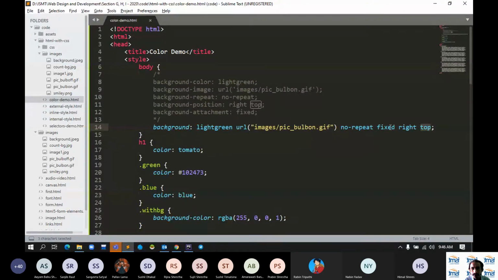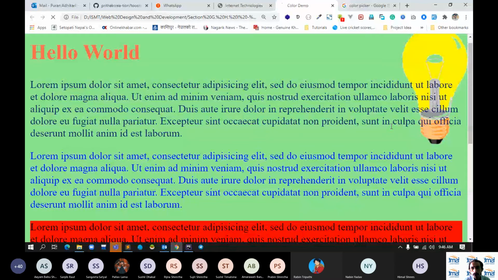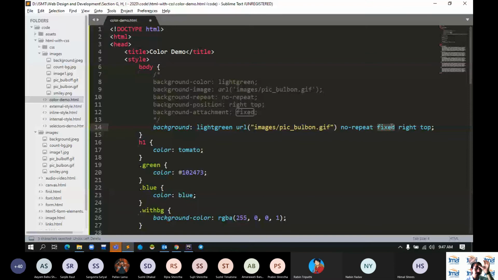position. Now sometimes if there is no attachment, you can remove this. You can remove this fixed and it will work as scroll. If it is not needed, you can remove it. But we have done this using the shorthand property, every single thing in one line. But you need to care about the order. Is there any problem?